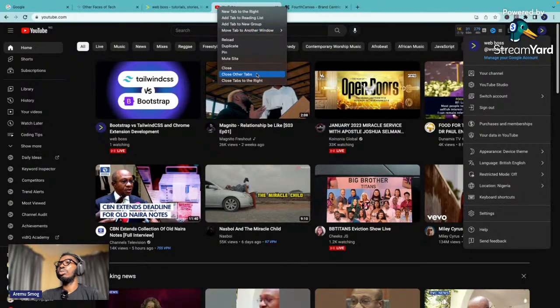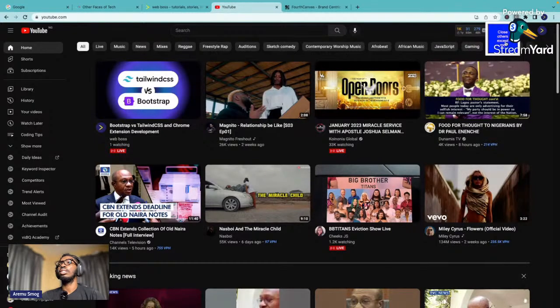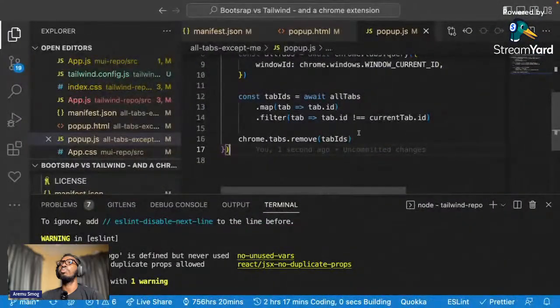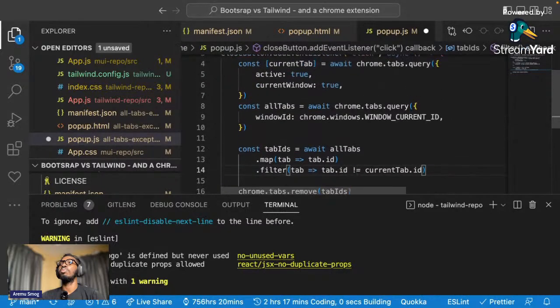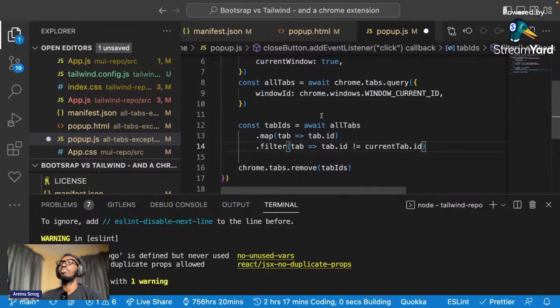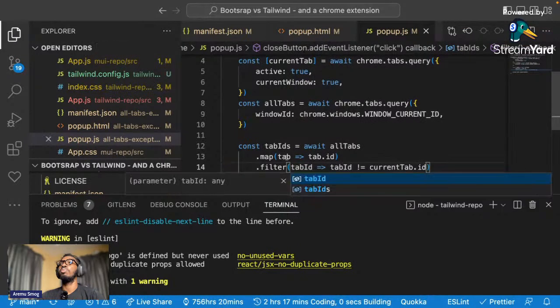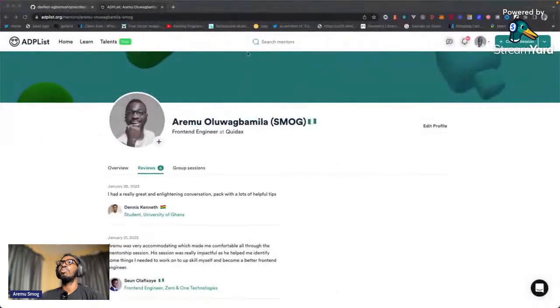So now if I come over here and I click on close others except me, let's see what happens. Oh no, it closed everything. Let me see what happened. Await currentTab, await allTabs.id, filter. Oh, I made a mistake. It should be tabID, since we've mapped. So the array now becomes tabID. So it's no longer an object. So let's do that again.